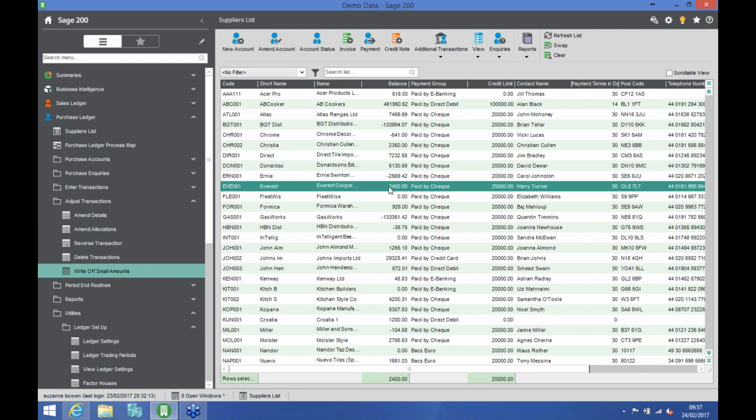I'm going to have a little look at that invoice that we just generated. Okay, so we have that £2,400 invoice. Now, the first thing we need to do is authorize that transaction.